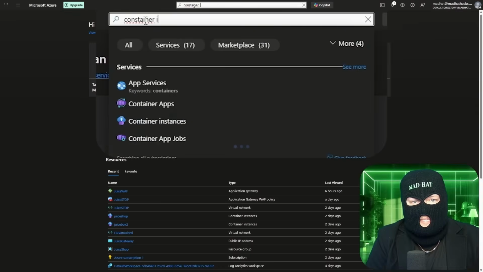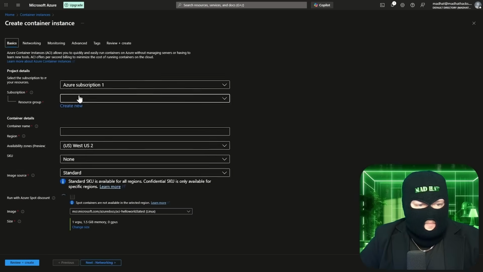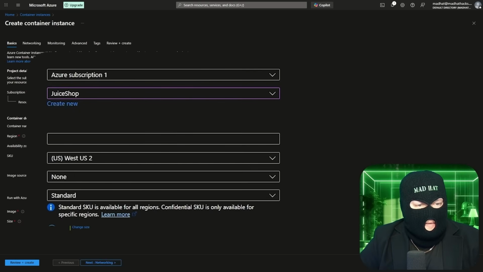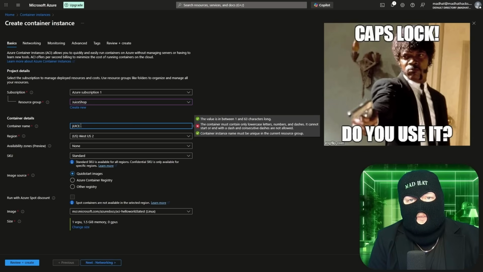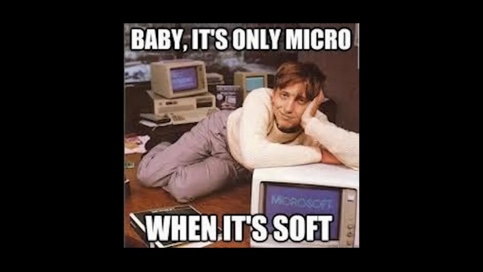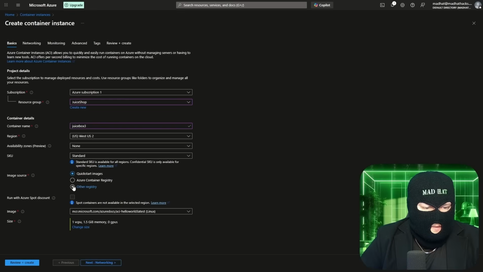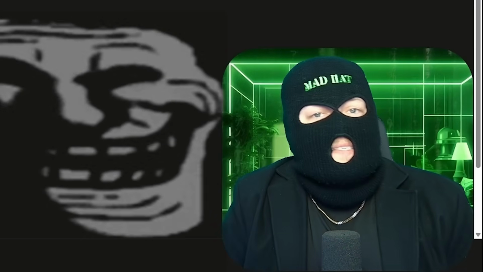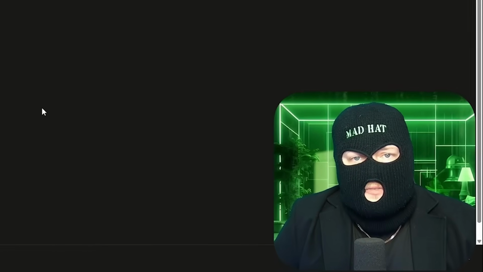Search for container instances up at the top, hit create, create a new resource group if you need to. I already created one, name it Juice Shop. Unfortunately, you can't use caps. Microsoft is weird that way. Select Other Registry, where we're going to take advantage of the ease that is Docker. This is to pull an image from a repository.